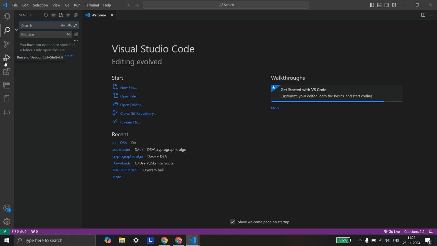We don't need it right now. So this is the run and debug function. When I talked about the features, I told you that there is a debug functionality and a testing functionality available.